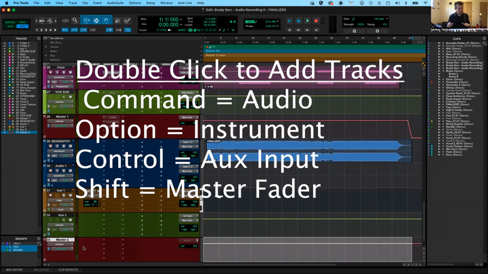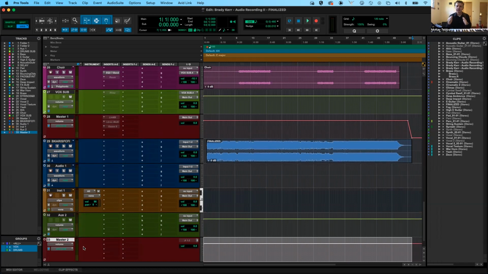But you kind of have to memorize this. Command is audio, option is instrument, control is aux, shift is master. Just get used to that. There's an acronym, AIAM: audio, instrument, aux, master. Command, option, control, shift. So anyway, practice that. Go ahead and double click in the blank spaces and create a whole bunch of new tracks and just practice creating the different kinds.